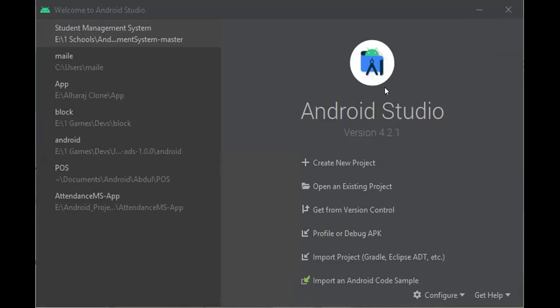Abbas, please confirm that you can see the Android Studio screen. Android Studio, right? This is the Android Studio IDE. It is meant for Java development and Android mobile application development. It is developed and implemented by Google.